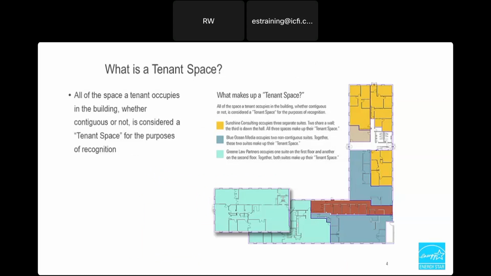So what is a tenant space? A tenant space is made up of all the space that a tenant occupies in a building. This tenant space can be made up of space that is contiguous, or it can be made up of space that is not contiguous, such as a tenant space that spans multiple floors of an office building.